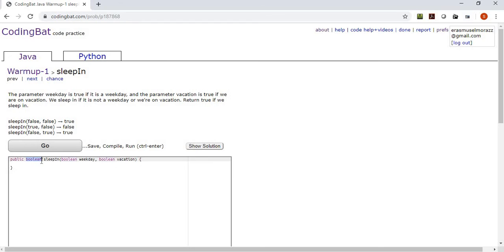Now, this is the return type. It says boolean. Boolean means that it's going to be either a value of true or false. That's the return type of the function. So when all our code here is written, it's going to be returning true or false. The name of the function is here. This is sleepIn, which is also, notice, the name of the exercise. That's pretty much standard for CodingBat.